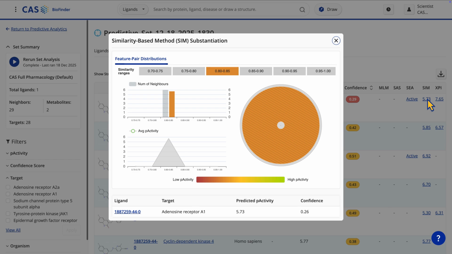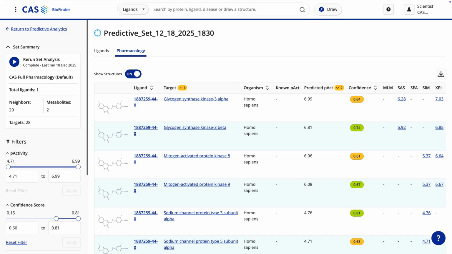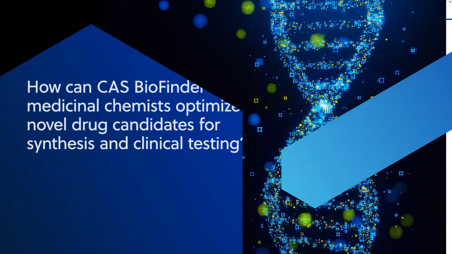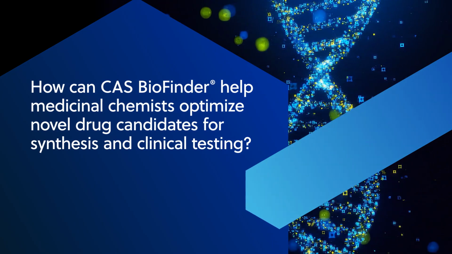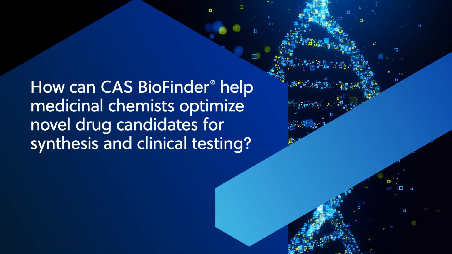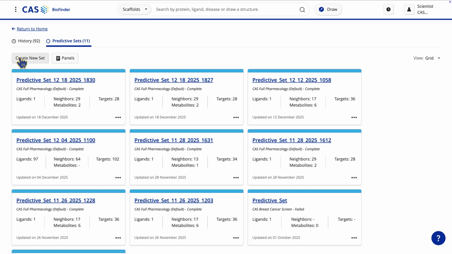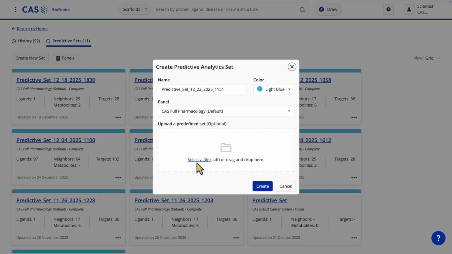CAS BioFinder can help you streamline lead optimization, refine candidates with confidence, and reduce late-stage risk by revealing how structural changes impact candidate activity, safety, and selectivity. Optimizing a novel drug candidate means predicting how it might behave and if it can be made. CAS BioFinder helps medicinal chemists evaluate potency, safety, and synthetic feasibility all in one workflow.